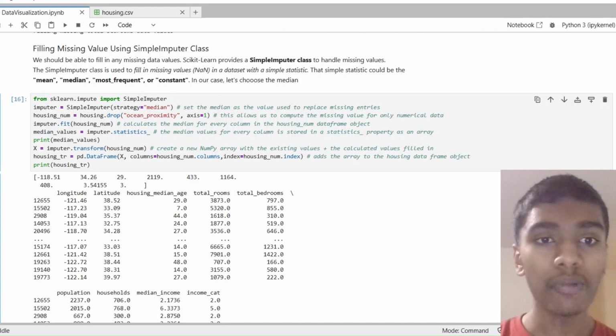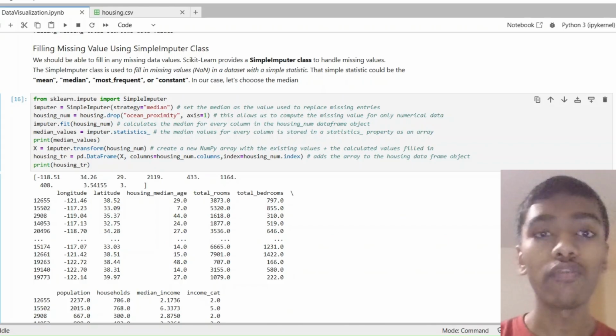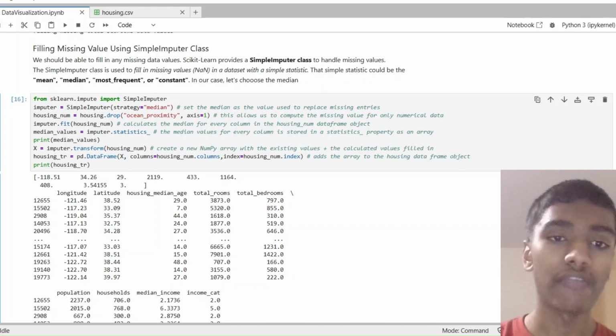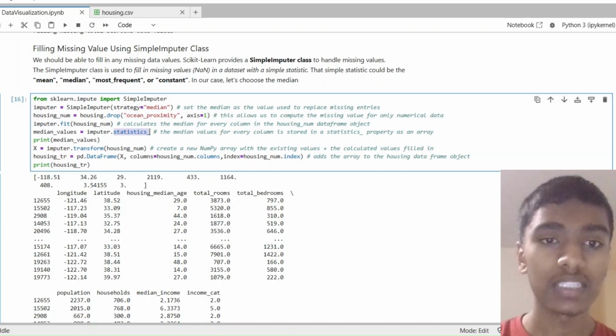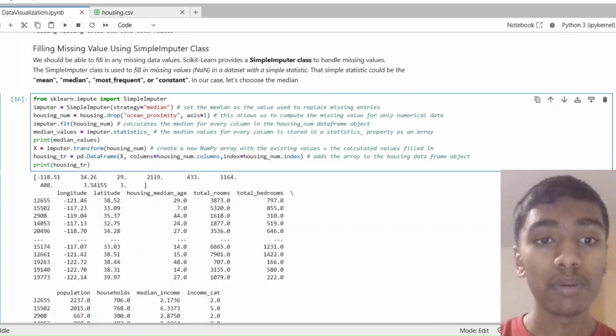Now, when we did that, we used the SimpleImputer class in the scikit-learn library, and we were able to calculate the median values for every single column, and push that into that particular attribute, statistics underscore. And then once we were able to do that, we were able to push it back into the pandas data frame object, and print it out, and see that below.